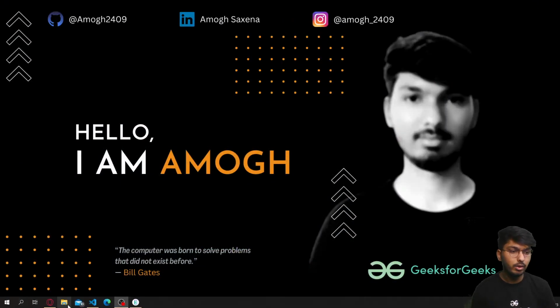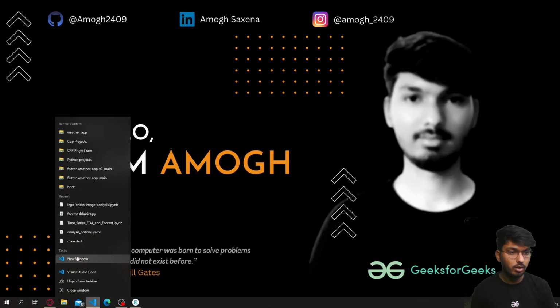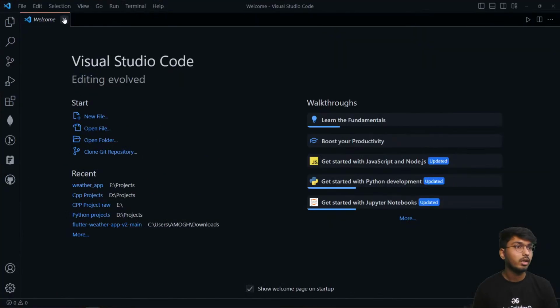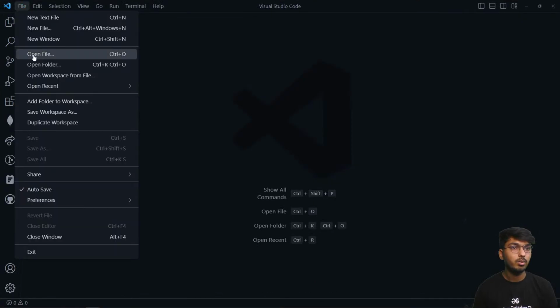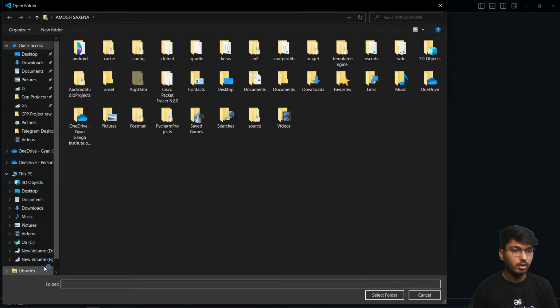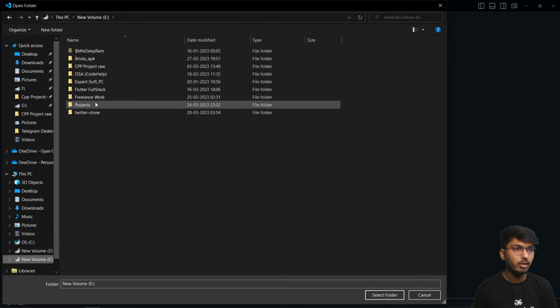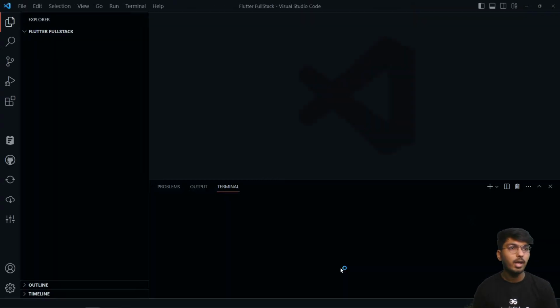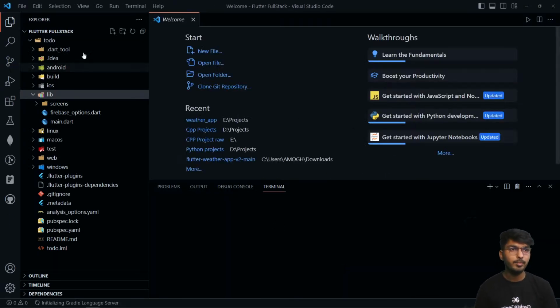So firstly, what I have to do here is open Visual Studio Code. For that, I'm going to open a new window right here, and I'm going to open a folder, right? So if you remember, we were dealing with the Flutter full stack folder. So in this folder, I'm going to create a new project over here, right?